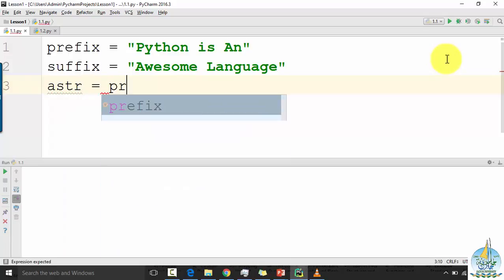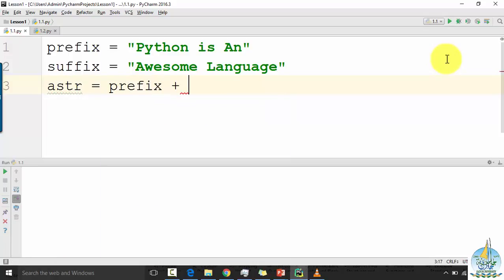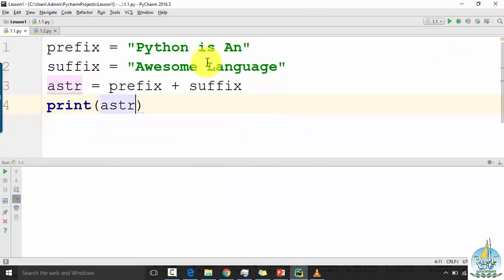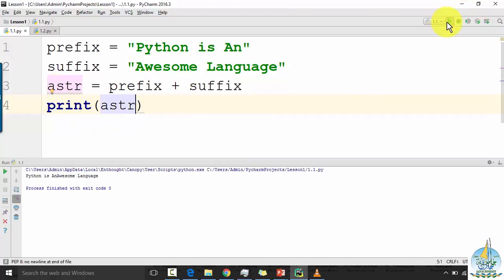I'll concatenate using the plus sign, and then I will call the variable a string. So print a string. It's just straightforward: declare two variables, concatenate them using a string, and then call that a string variable. So, "Python is an awesome language." That is what you need to define.